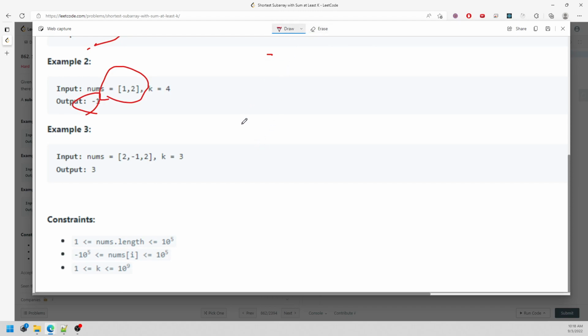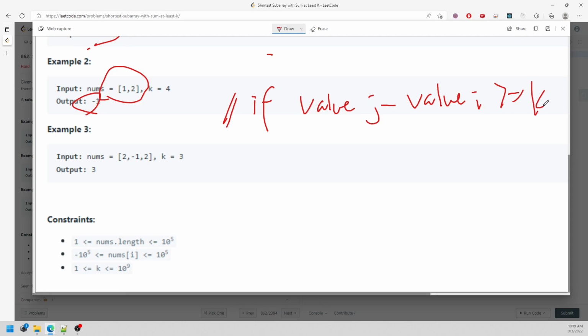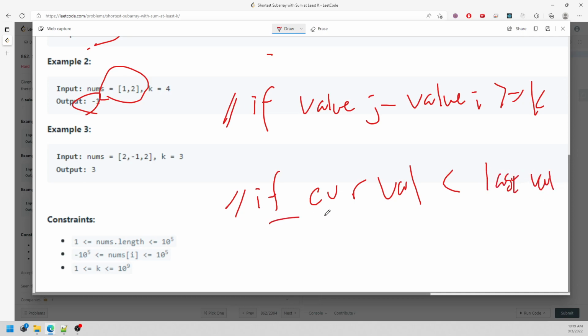So the first condition is what? If the value at j minus the value at i is greater than or equal to k, we need to do something. And the next one is what? If the current value is less than the value we store in the stack or array queue, which is the last value, then we will just pull last.